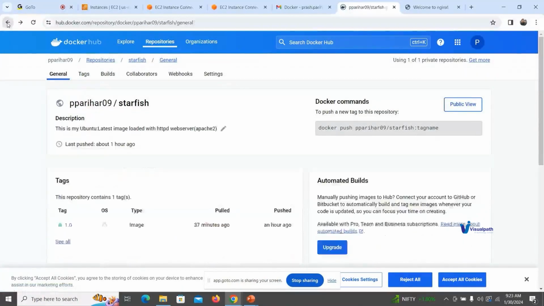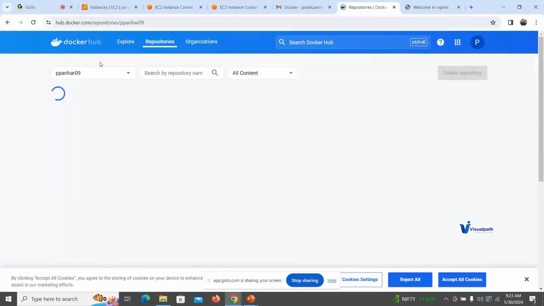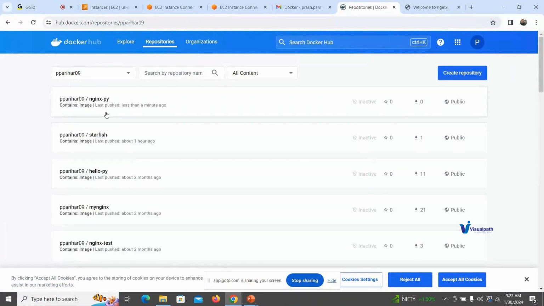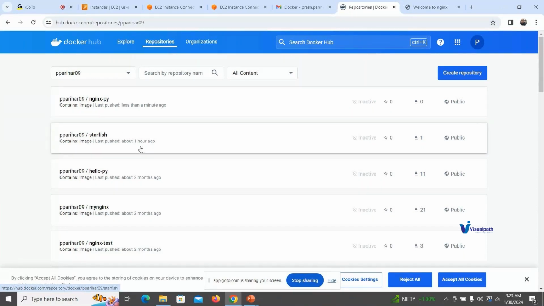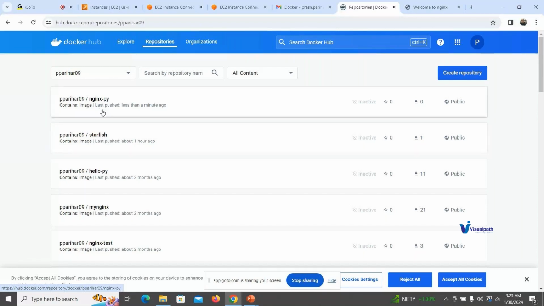Okay, let me go back to my repositories. So you see, this Nginx Python image was just uploaded here successfully in less than a minute. So we did two images. One hour ago, we pushed the starfish image, which had the HTTP Apache server. In this image we installed Python, and everything is inside this image. Now, whoever downloads this image will automatically get all the things, right?